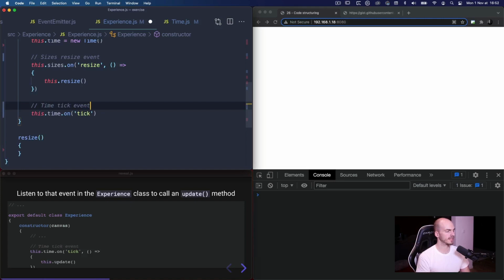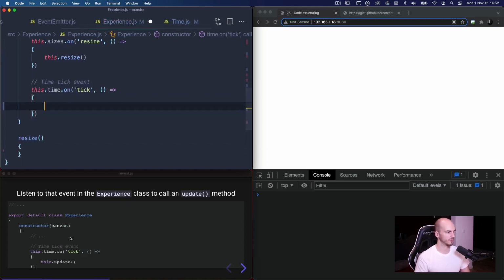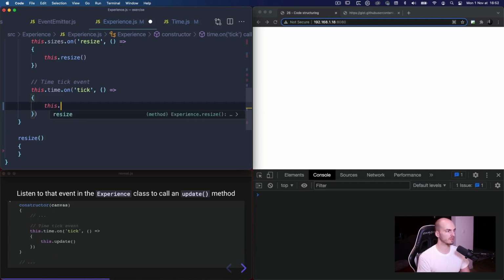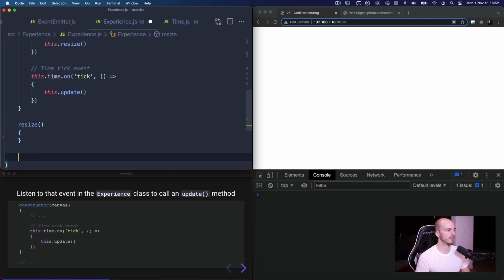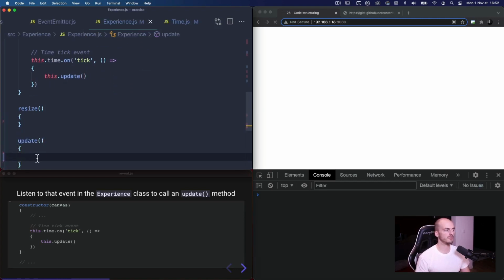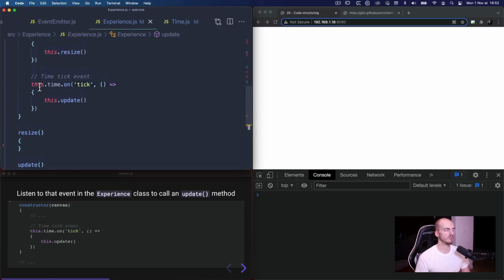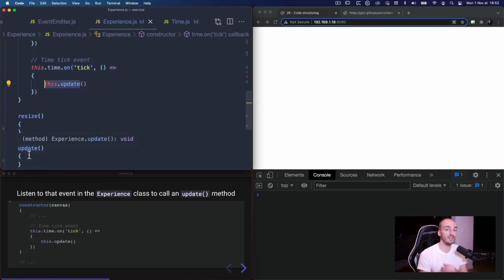Time tick event. And we trigger, so we call that function when the event occurs. And we are going to do the same as for the resize. We're going to call update, and we can create that method because we are already separating stuff, because we know we're going to put things inside of those. So when a tick occurs, we call our update on the experience.